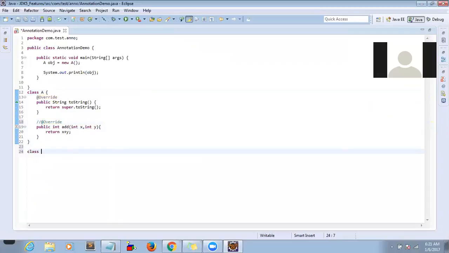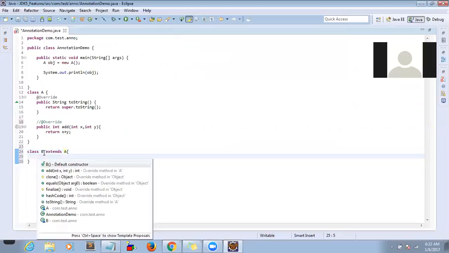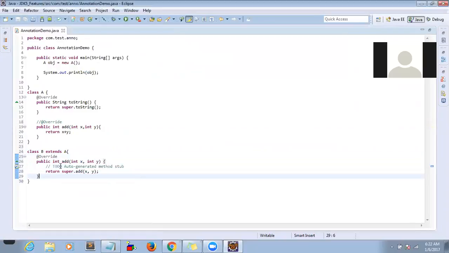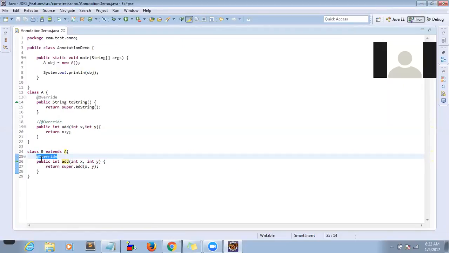Now class B extends A. Now what I'm going to do? Did you see this? Now here I am able to add @Override. So meaning this method is part of class A also. That kind of information we get by using this annotation. So this is meta information for the developer, provided by the JDK 5 feature. This is clear, right?